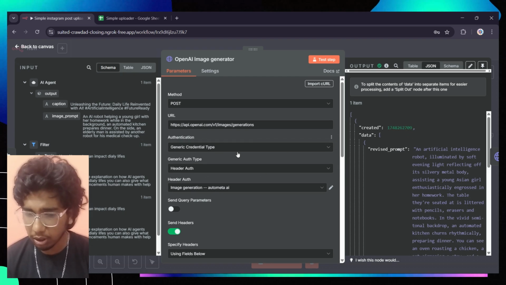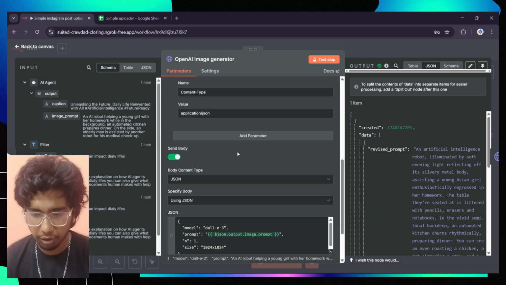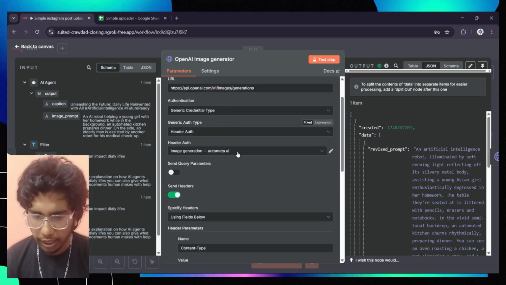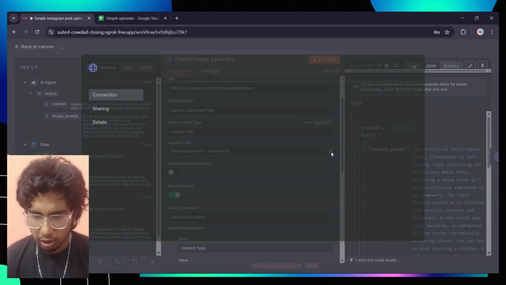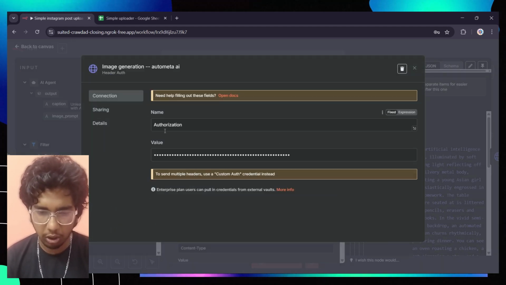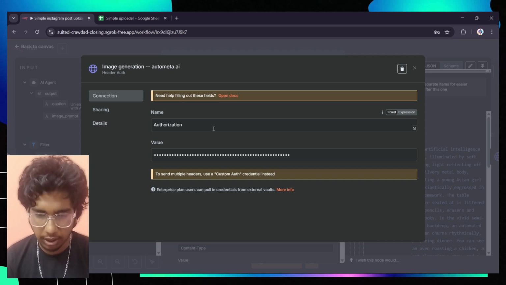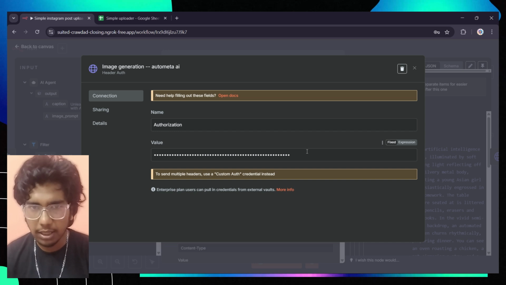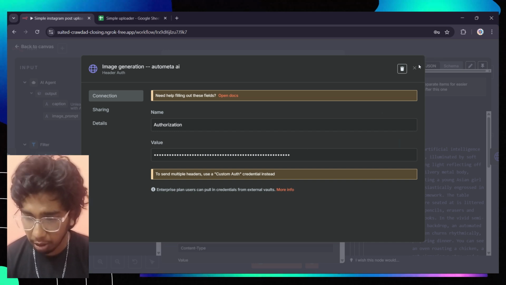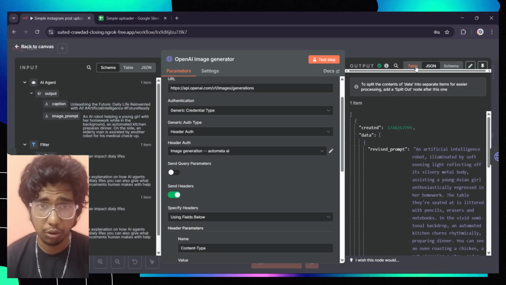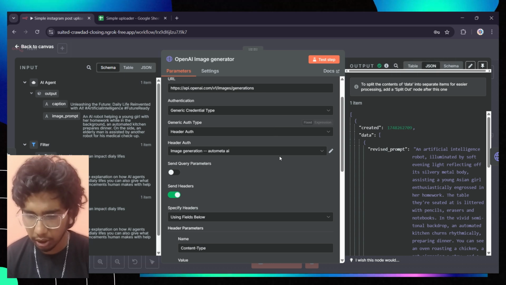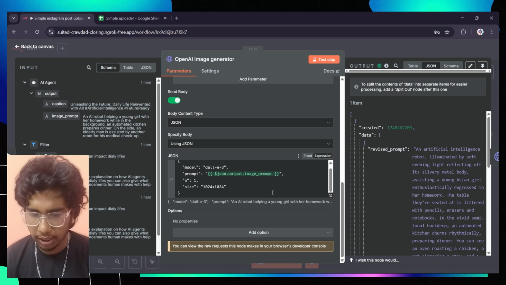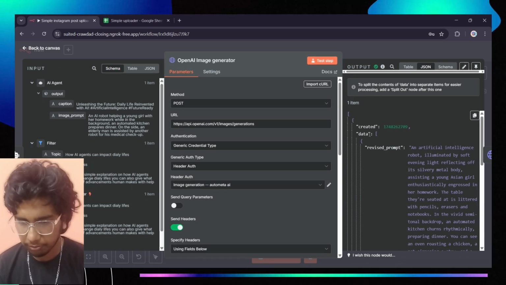No need to worry about this. I will be sharing the entire template for free. So you just need to configure your API key. In the header auth, you can simply name your authorization as Authorization, and in the value you can keep Bearer, space, and your API key. I'll also be mentioning what kind of commands are used in the Gumroad link I'm providing. And after that, you can send this kind of JSON format. So finally it will be generating an image.